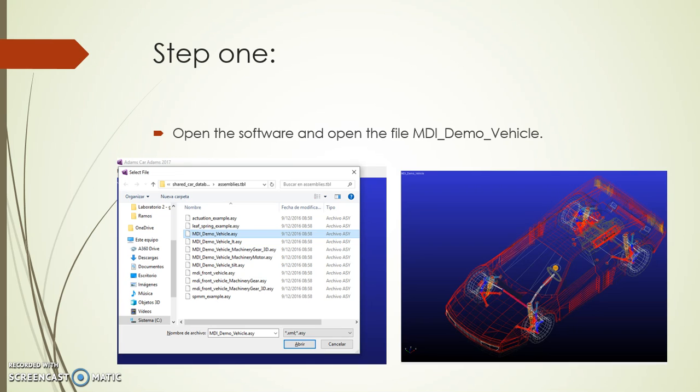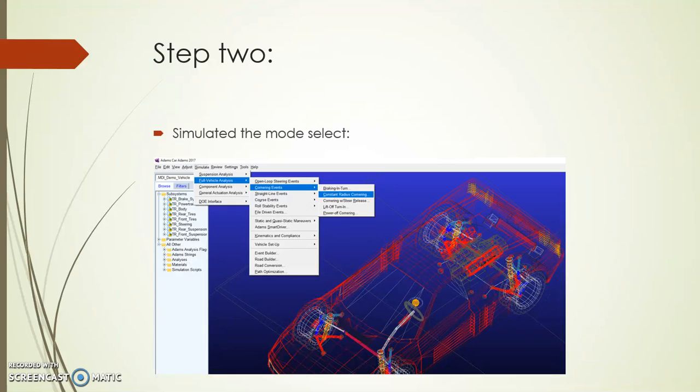Step 1 is open the software, and the software is Adams Car, and open the file MDI demo vehicle. We can find this file in Adams Car, so we need to open this and continue. In step 2, we need to simulate.